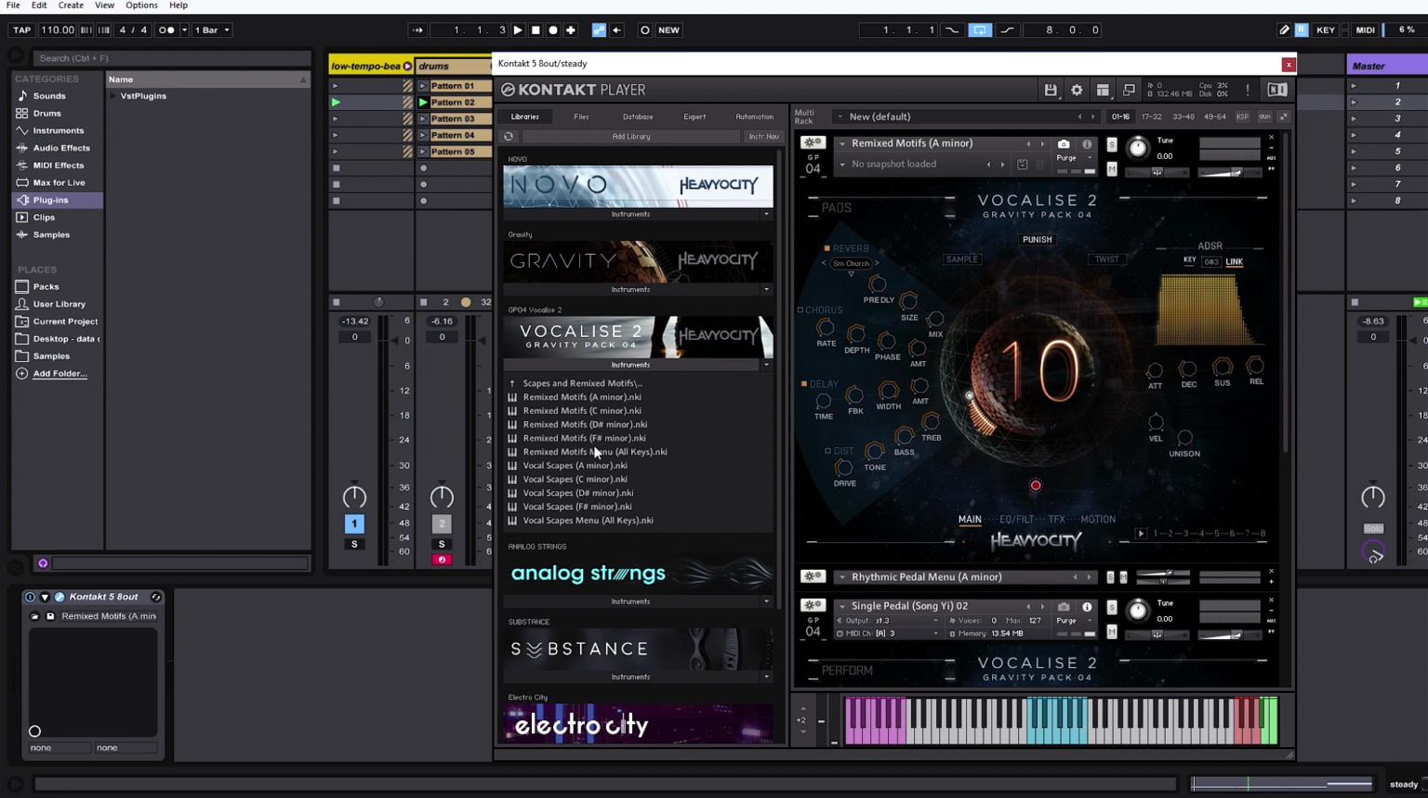Though I want to say that Heavyocity's transposition algorithm is really good. I've never really had an issue with it, you know what I mean? But it's great that they did this, and it's a good thing to know about as far as tuning is concerned. So what's really cool about the Remixed Motifs is that there's a lot of processing done by the people at Heavyocity, and it sounds phenomenal.